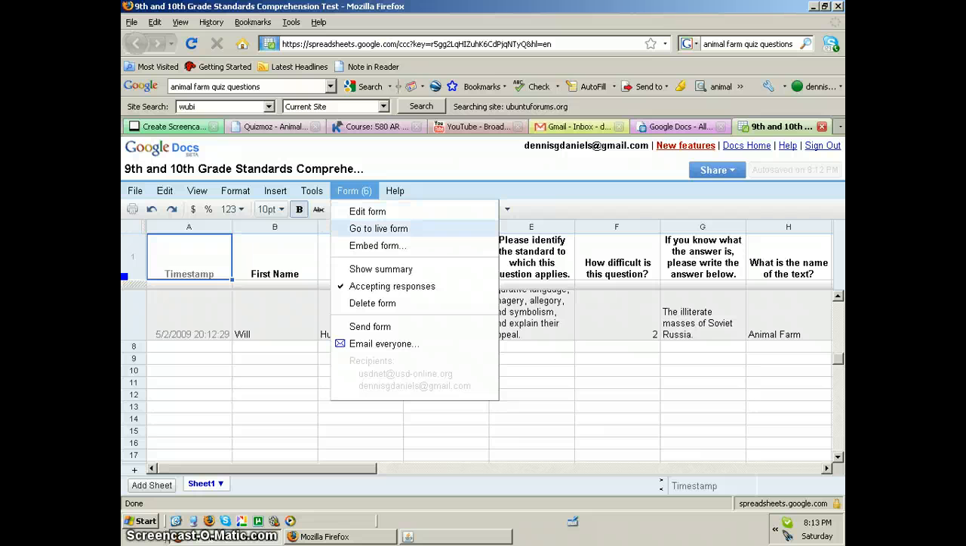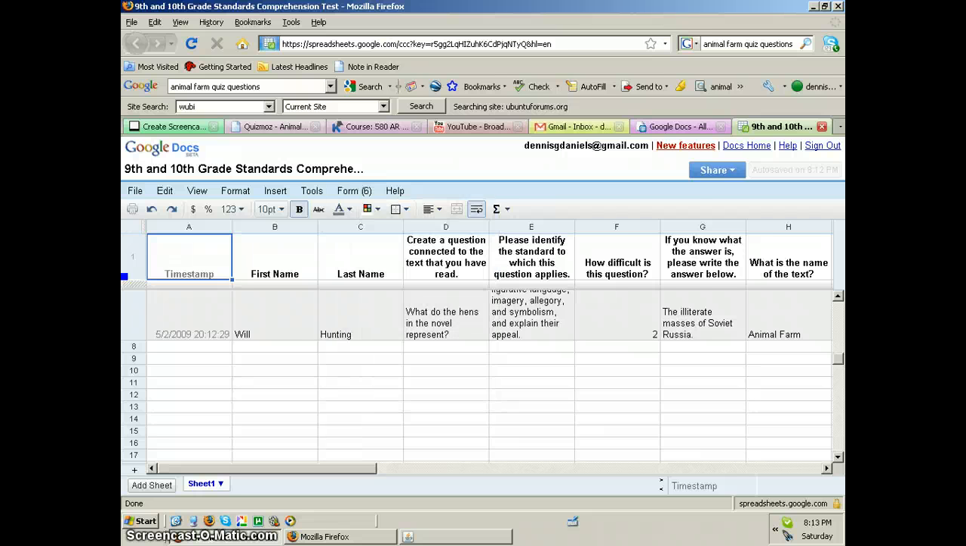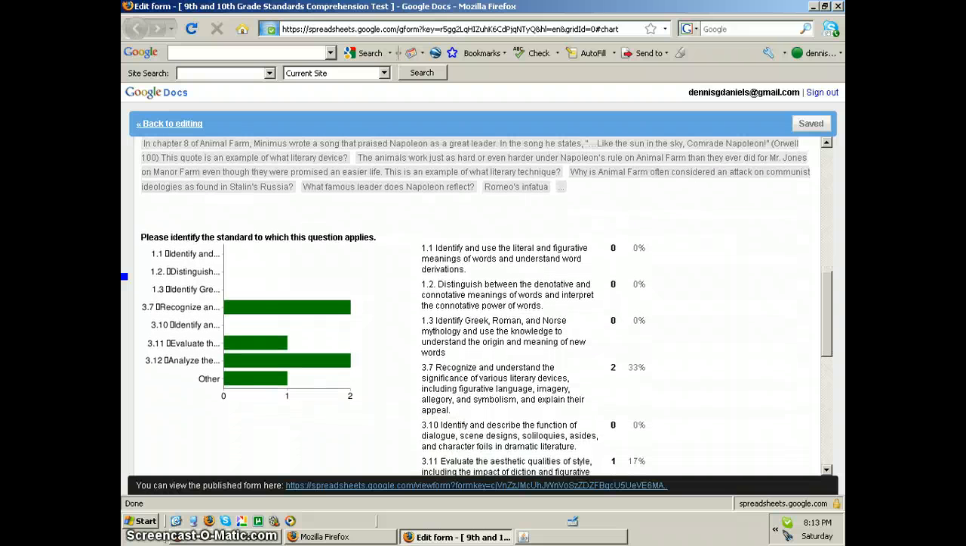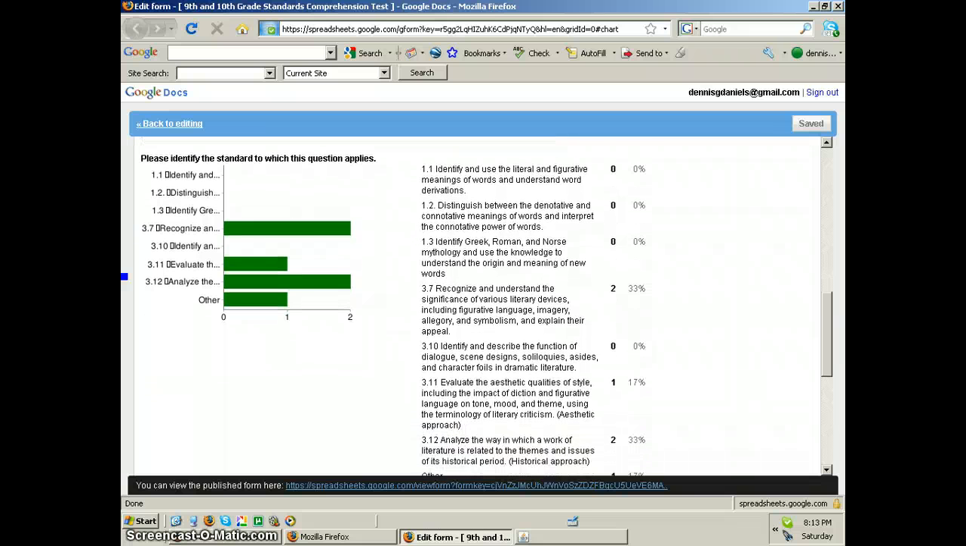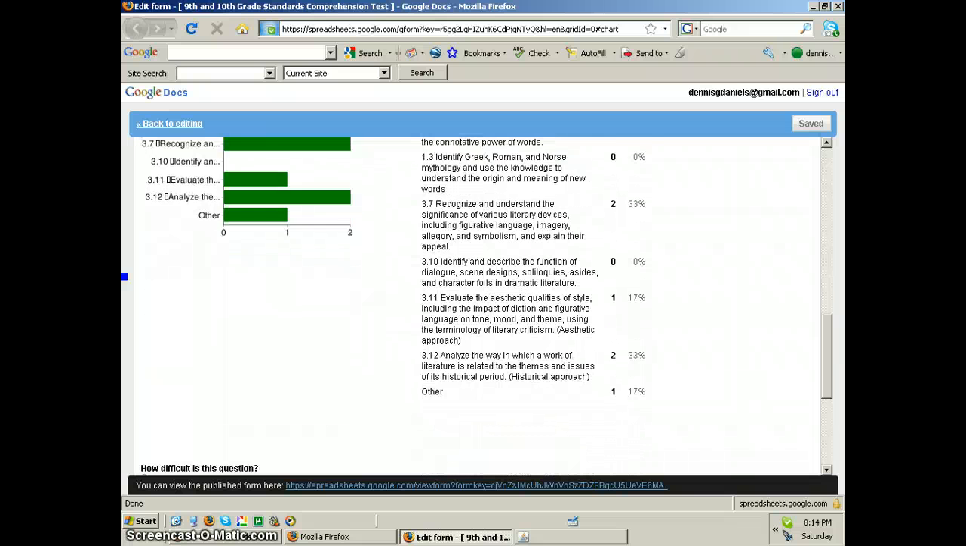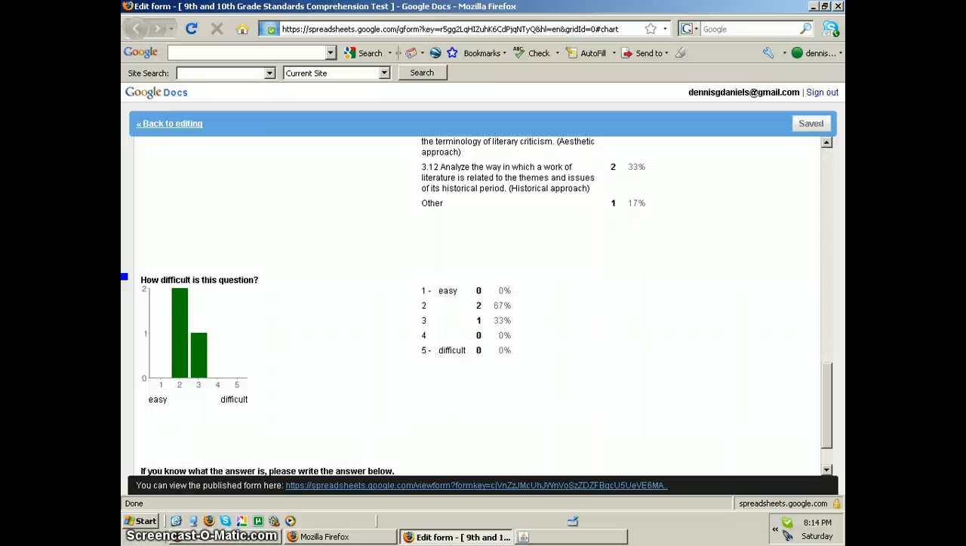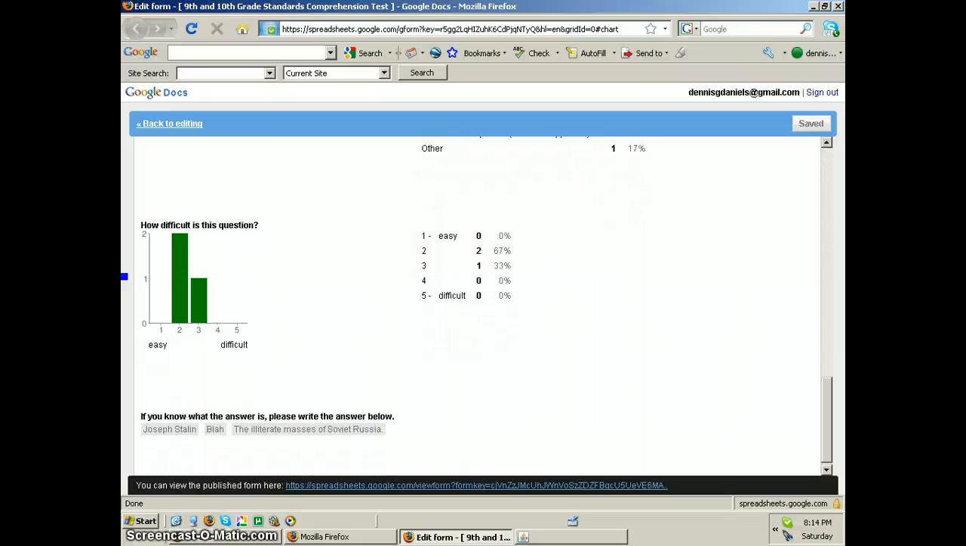We should be able to see the summary, show the summary, and we've created a graph. Here's the graph. Two of these questions have come from Animal Farm, one from Romeo and Juliet. Here are the questions themselves. Here are the standards that have been applied, and we can see those. So 33% have been connected to 3.7, and ideally a student would create questions, or teachers would create questions for all of the standards. How difficult is the question, and etc. So here's a basic graph.